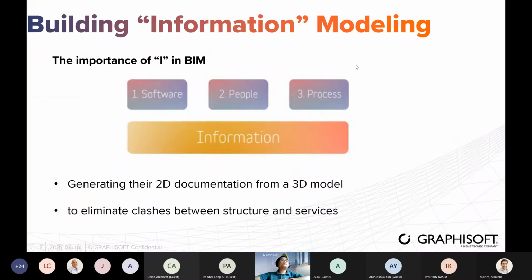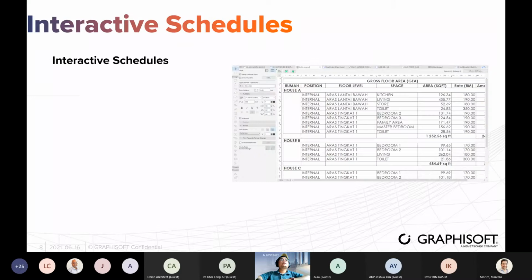So for today's session, I will focus on the information, or the I in BIM within building information modeling, by using the interactive schedule function in Archicad. Before that, do you have any question regarding BIM? If you have any question, you can just directly ask me. Now I want to highlight the interactive schedule.